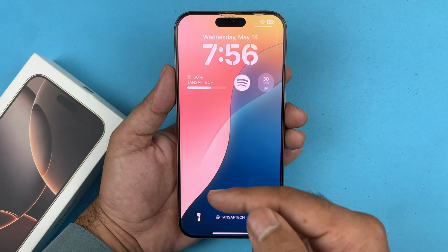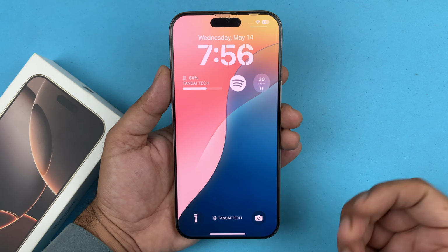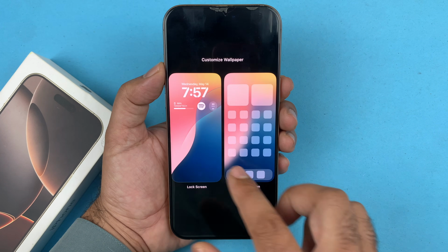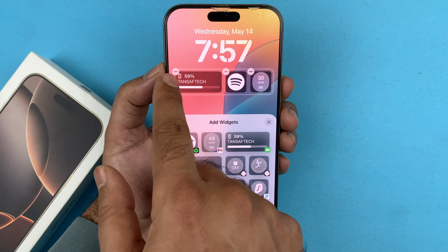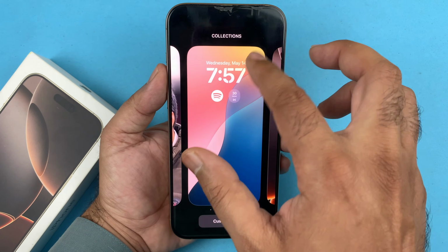In order to remove that, you just need to follow a simple step. Go towards the lock screen, press and hold in there, press on customize, and then press on the lock screen. Here you see a minus icon on the widget. Just tap on that and it has been removed from there.